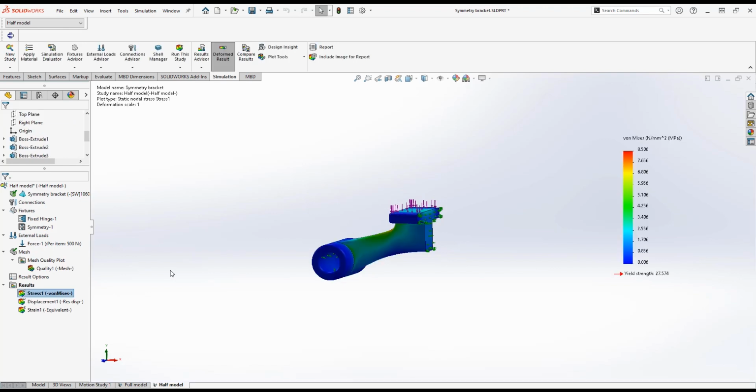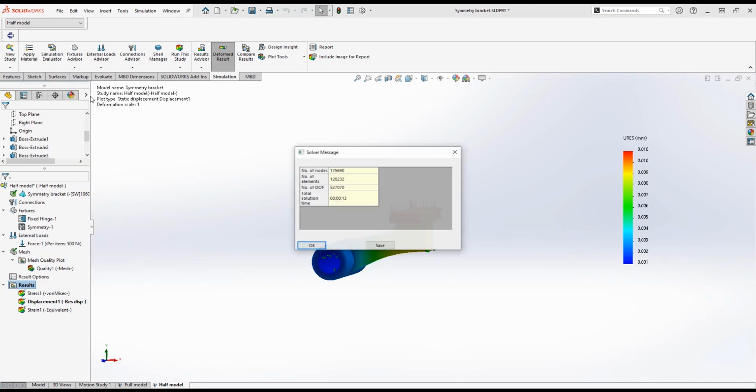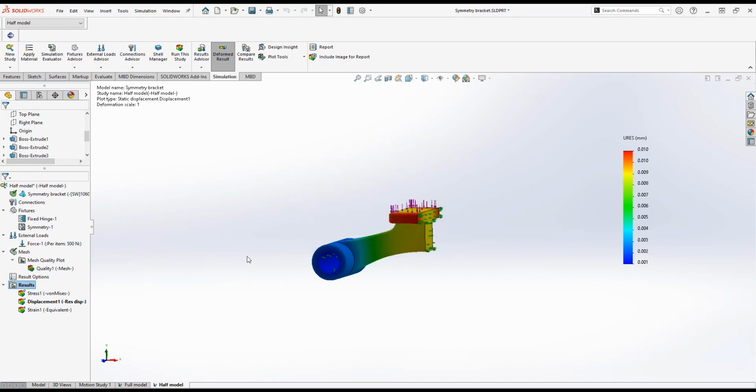The stresses are approximately the same as earlier, and so is the displacement. Looking at the solver message, we can see that this simulation took 13 seconds, which is quite a significant reduction from the 22 seconds it took for the full model.